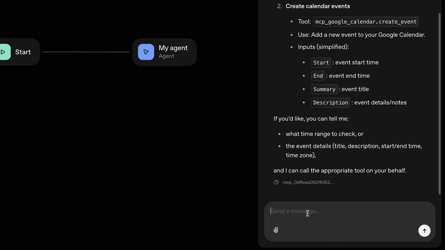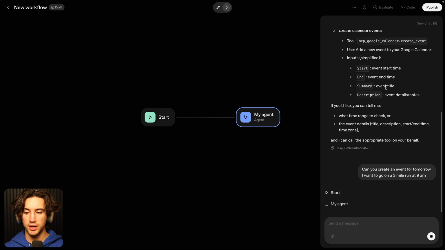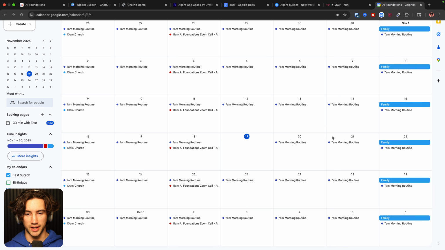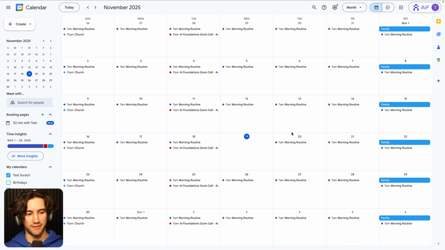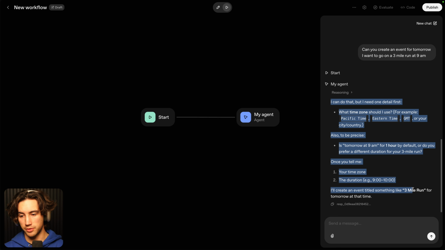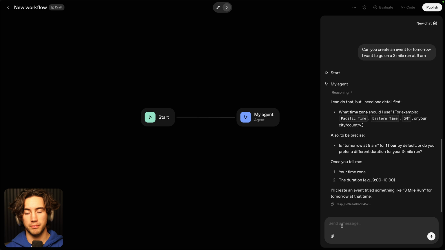So I can say, can you create an event for tomorrow? I want to go on a 3-mile run at 9 a.m. And then I can send that off. And live, you'll be able to actually see this event get created in my calendar. I have a test calendar here. It's going to ask me a few questions about it though, but you could set up all of your preferences in the instructions. So I just said EST, 1 hour is good. And then I will send that off.